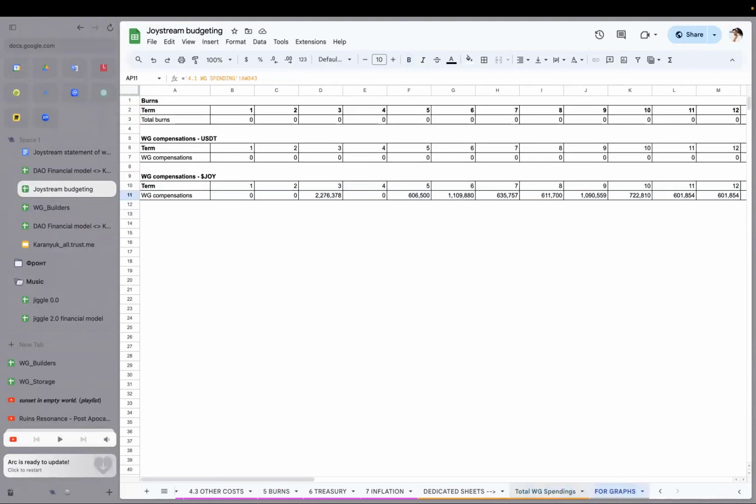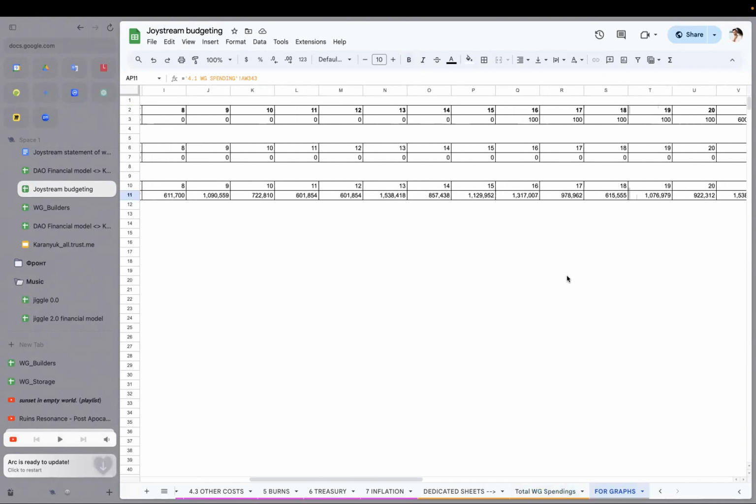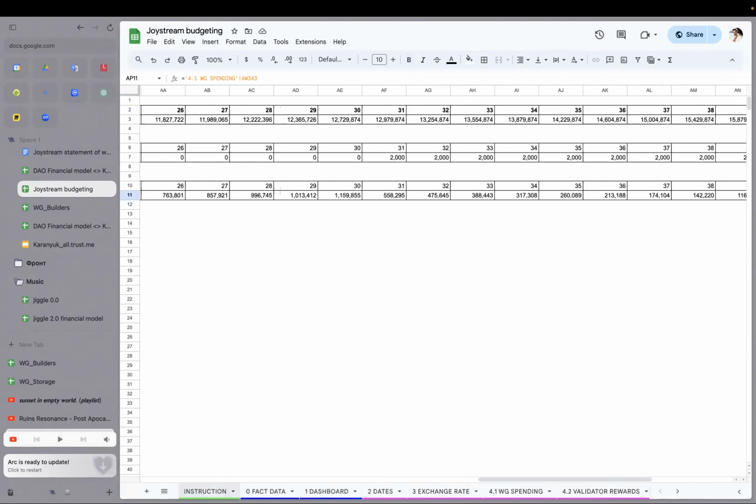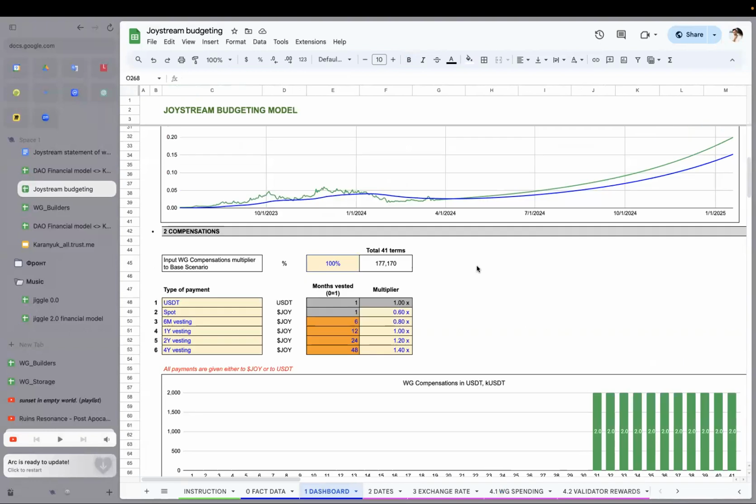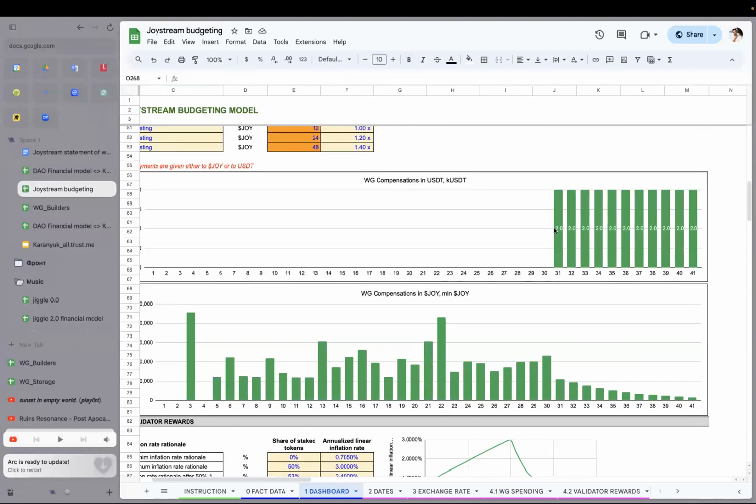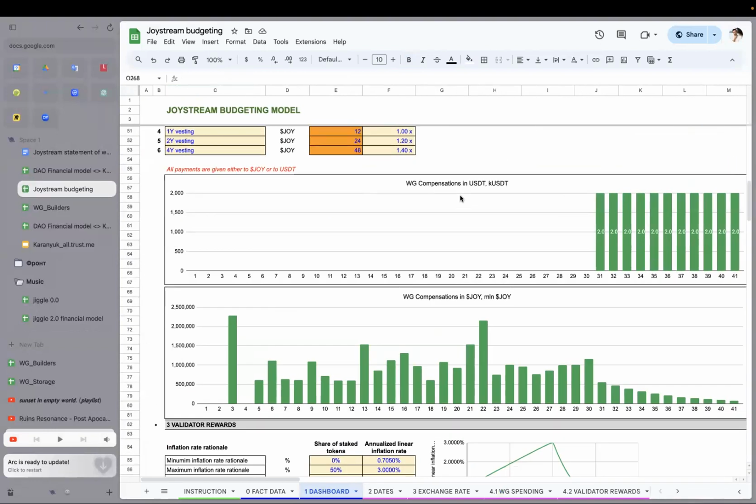And here I already changed some issues as for the graph. So if we come back to the dashboard, you see that now everything works right with these compensation lines. So that's it.